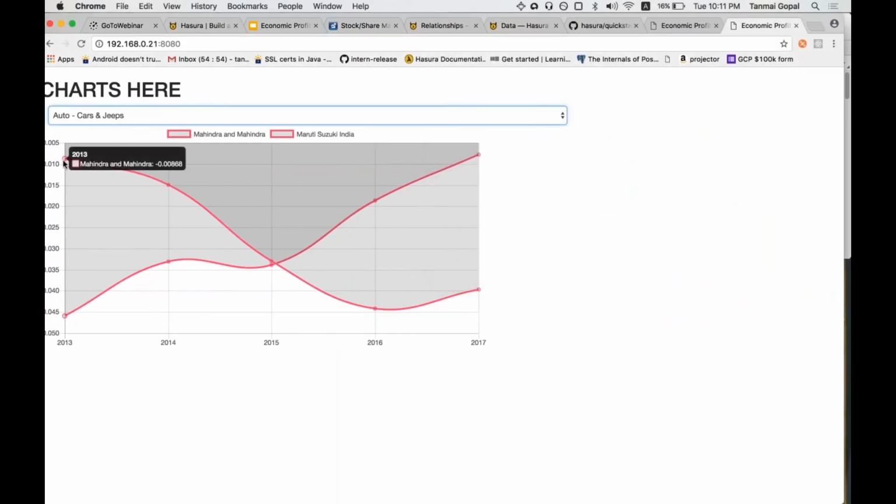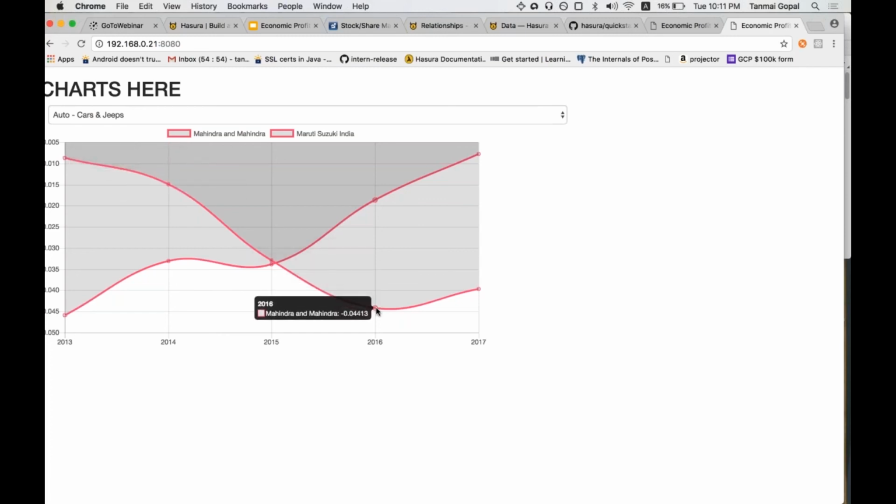Initially you see Mahindra and Mahindra, which is all negative. If you can see, this is all below zero, so both of these are performing badly. Mahindra and Mahindra has a minus 0.008 economic profit quotient ratio, and it seems to perform worse as time goes on, and eventually picks up around 2017. Then you see Maruti Suzuki, which is performing worse here, and then again picks up heavily recently.